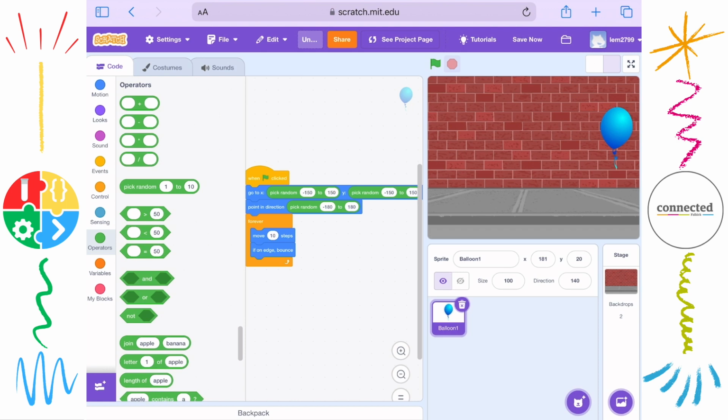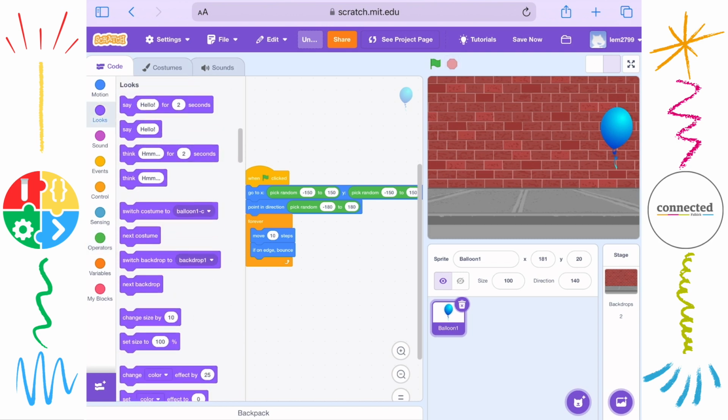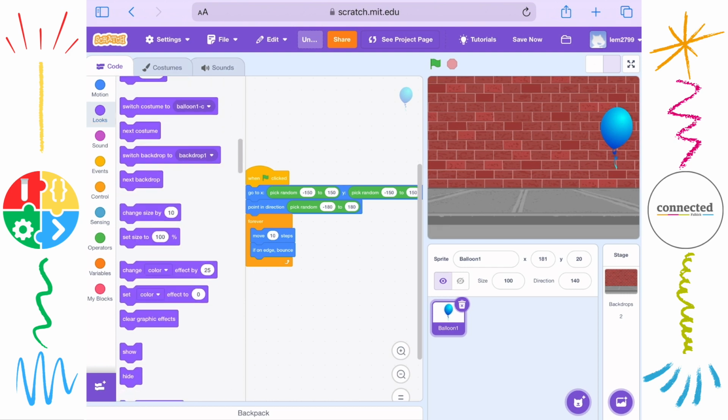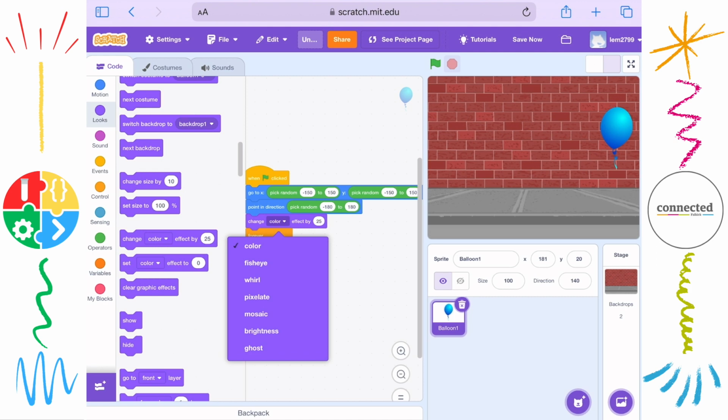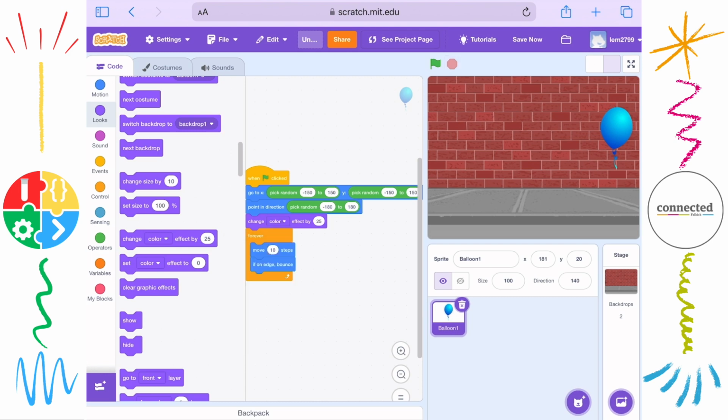We can do this by adding a purple look block called Change Colour Effect By. So if we go into the looks menu, and we look down for the one that says Change Colour Effect By, and we take this block and we put it under point in direction, so between the forever block and the point in direction block. If you drop this in, there are things you can do on here. We don't want to change the brightness, or the whirl, or pixelate it. We want to keep it as colour.